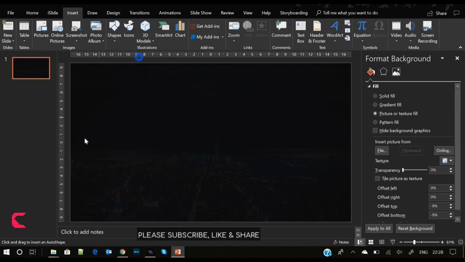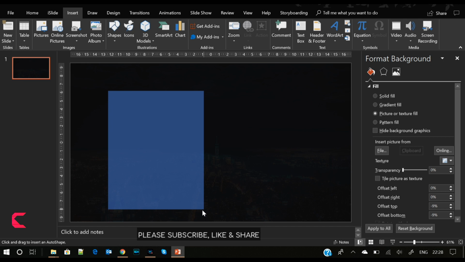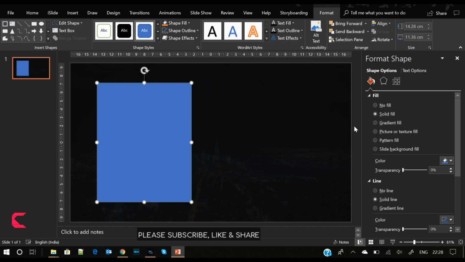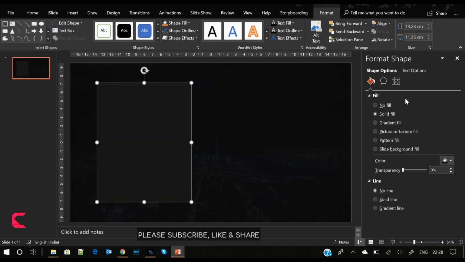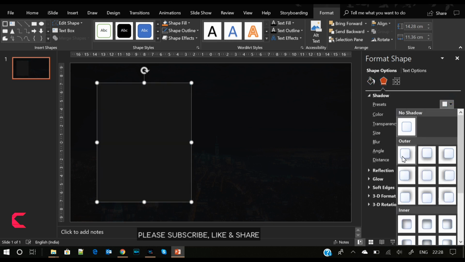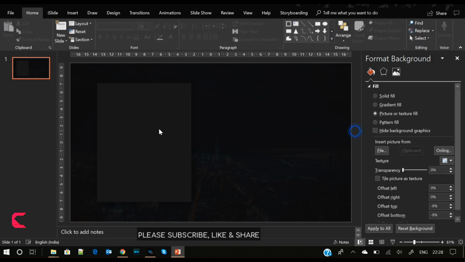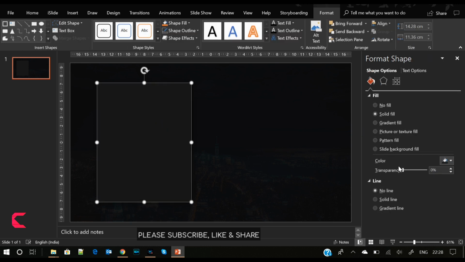Now the next step is insert another rectangle shape, remove its outline, adjust the shape in the middle and give it a dark color. Now apply shadow effect. Make sure to increase the blurness of the shadow so it will give it a nice effect. Also increase its transparency by 22%.